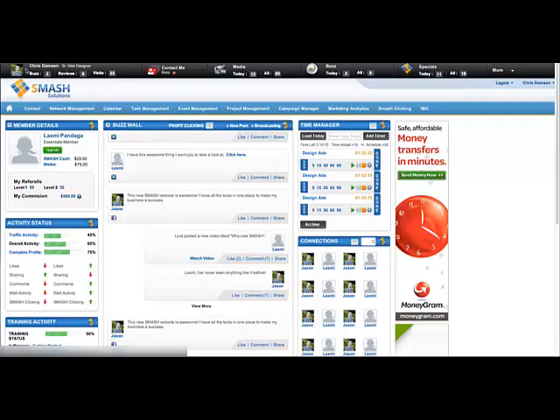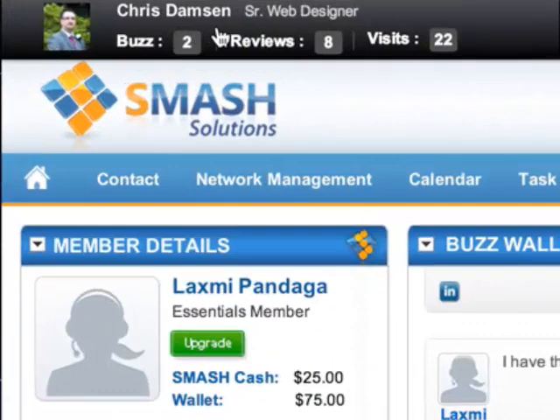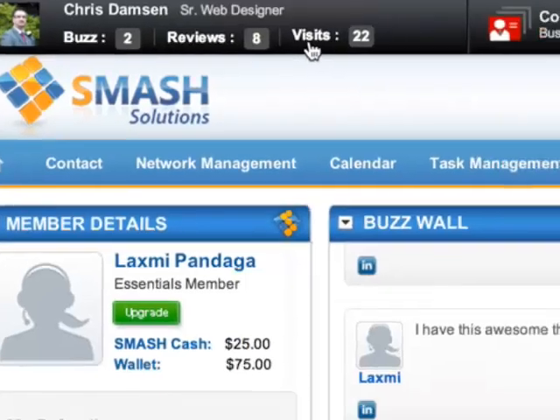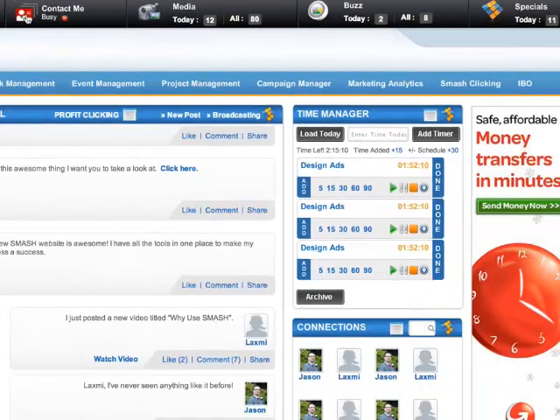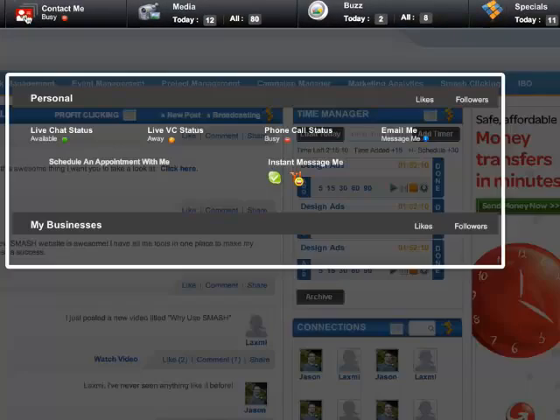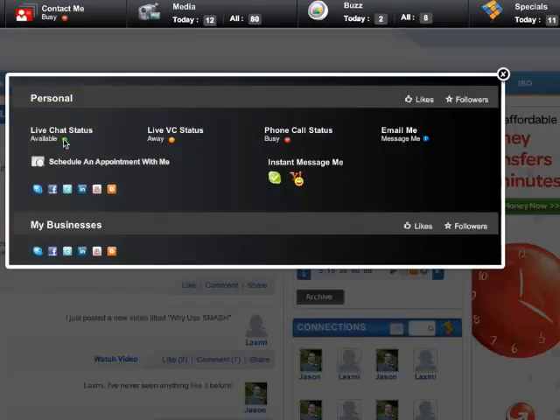This is what's called the Smash bar. This bar goes out to all of your external websites. It can be added into your email signature. It can be added onto your blog, your Facebook page, your YouTube channels. And it allows people to see some buzz about you, reviews, how many visits to your sites. They can contact you. So when you click on the contact button, they can connect with you via live chat, see if you're online or offline, live video conference, connected with our WowWe partner.